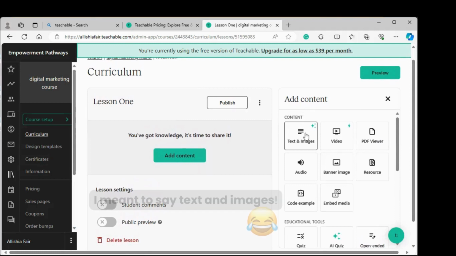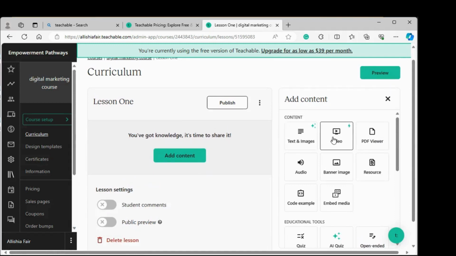Your text messages are something you could use as a summary after they watch your video. And if you don't want videos, you could have an image and then some text to follow up on what exactly the lesson was about. You could have key points, things like that. You can add banner, image, audio. There's lots of different things that you can add.